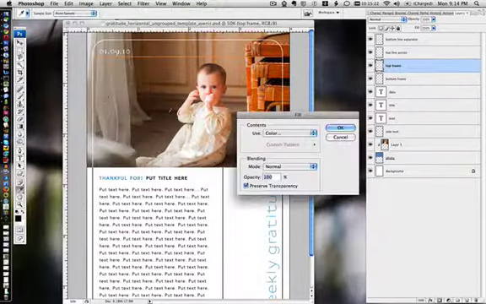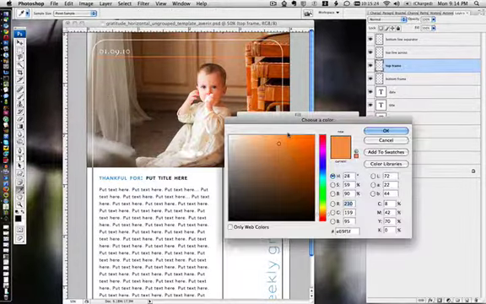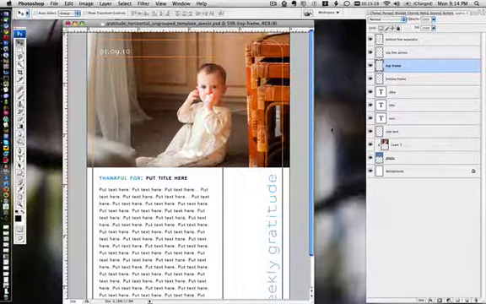I'll just say fill, and it stays on the color, so if you don't mess with it, it will actually stay exactly the same way. And then I'll say OK. So there you go. Now the top is orange.